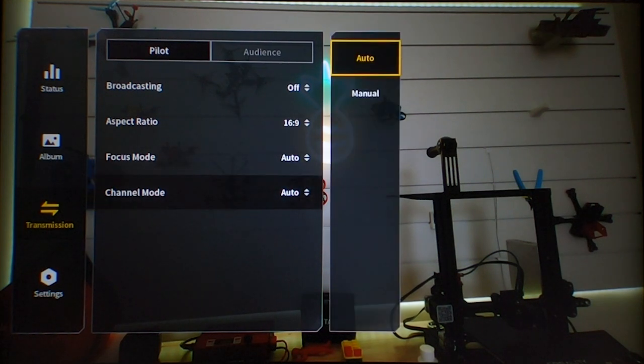Next up, we have channel mode. I have this set to auto. If you put it in manual, you can either choose 2.4 or 5.8. It's best to let it decide based on outside interference.